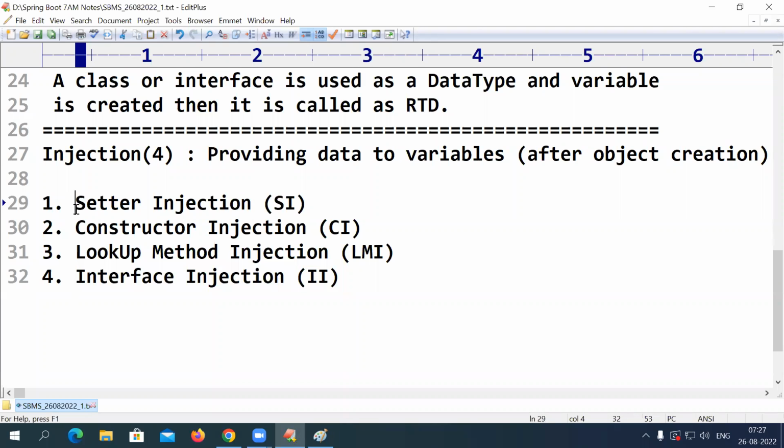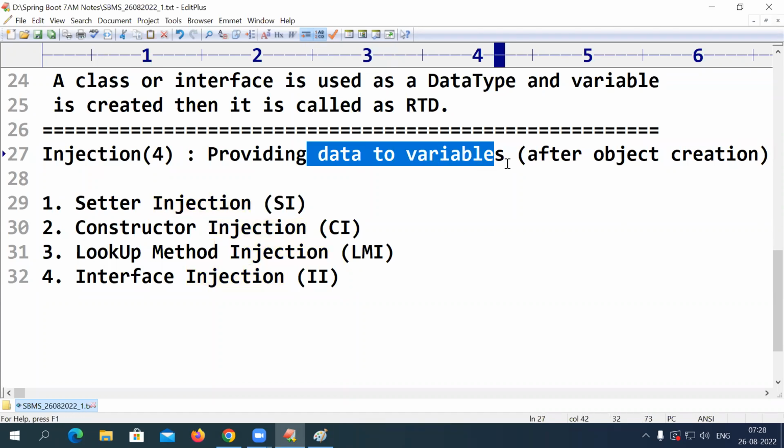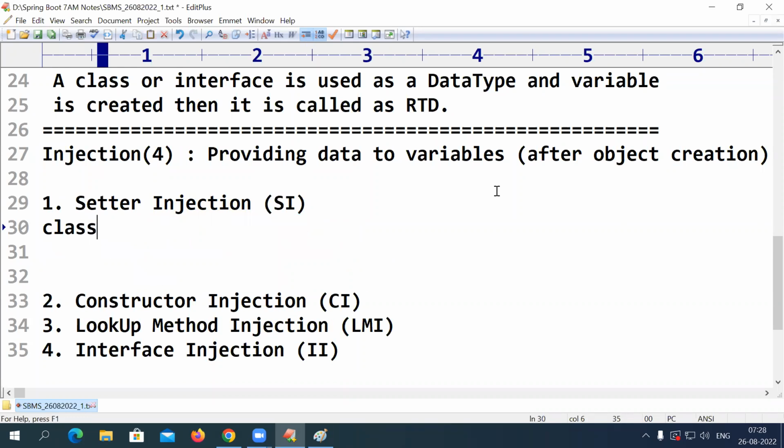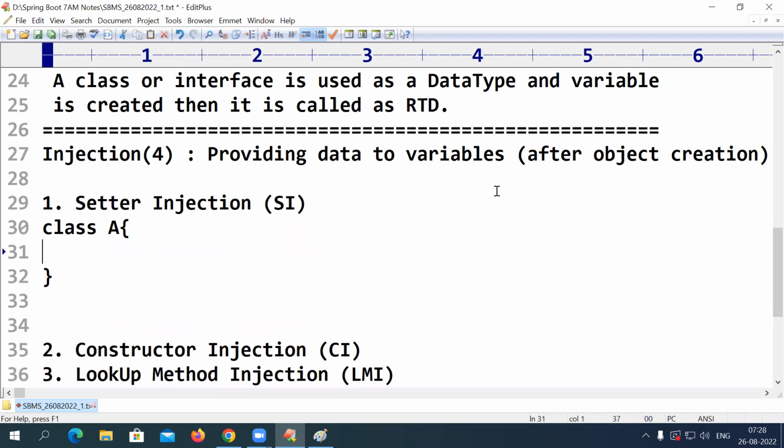Okay, first let me go point by point. Injection means providing the data. Consider there is a class A. Just as an example, there is a variable int id. Now this is a primitive type dependency. My point: create an object of class A and provide some value to id.